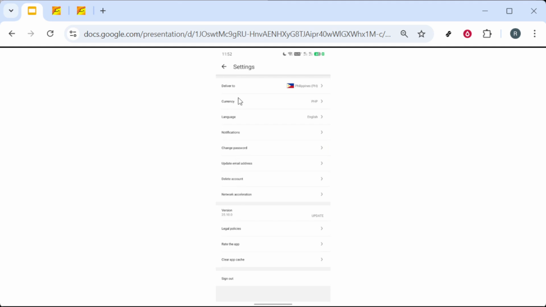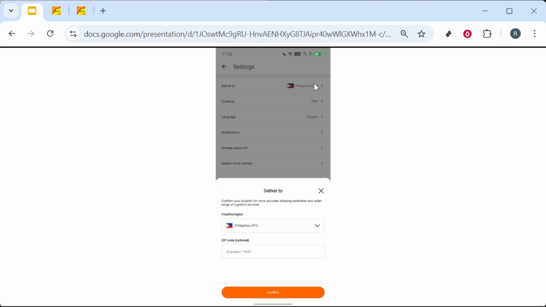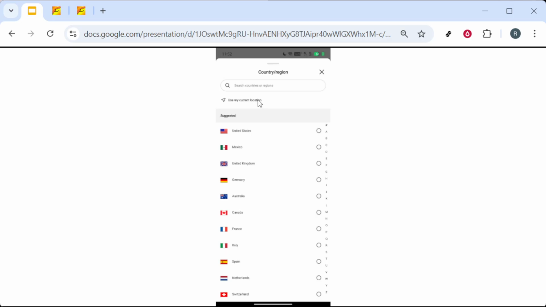Inside Settings, find and select Deliver To. This is the section that controls the country or region used to calculate shipping and availability. You'll see your current country or region displayed. Tap the small arrow pointing down next to it. This opens the full list of regions that Alibaba supports.